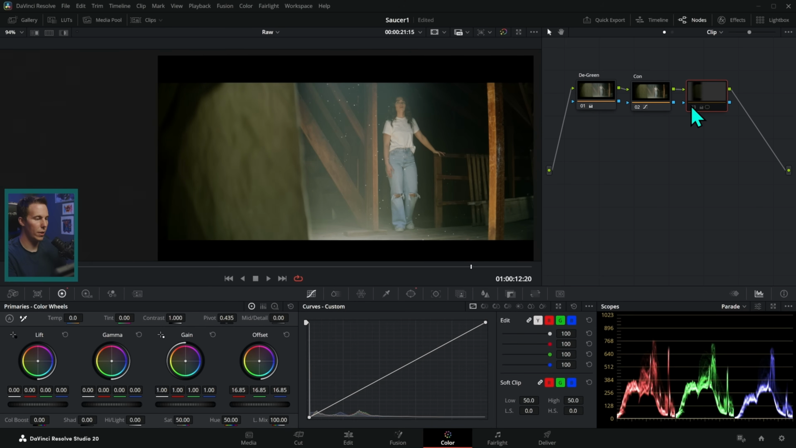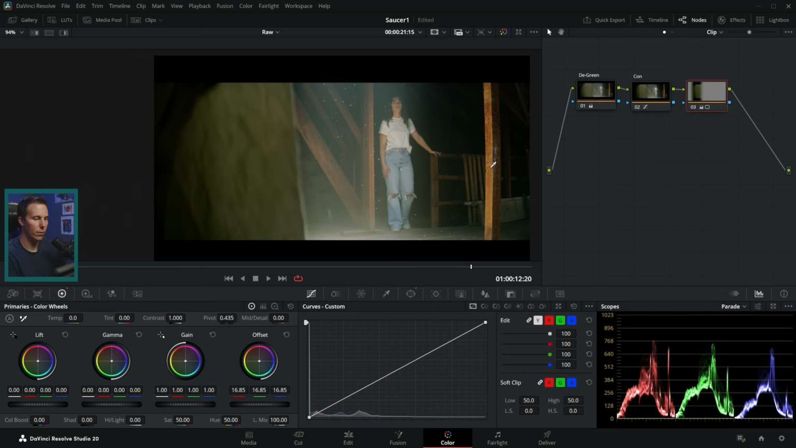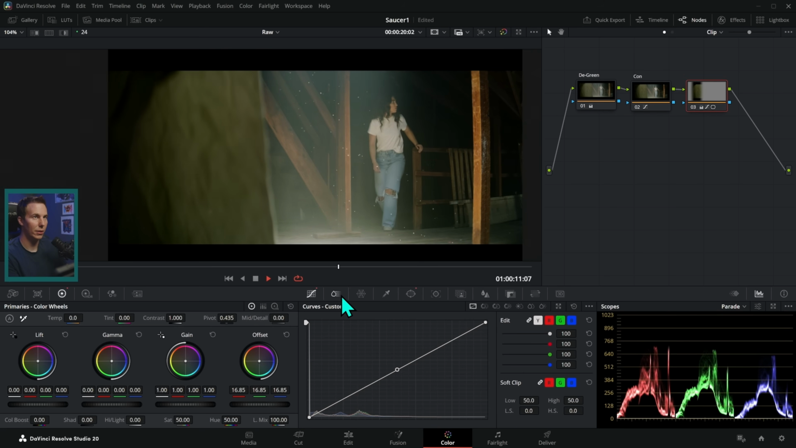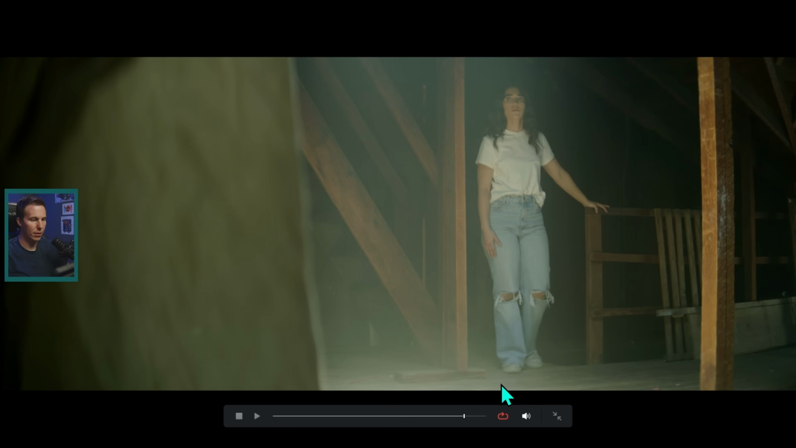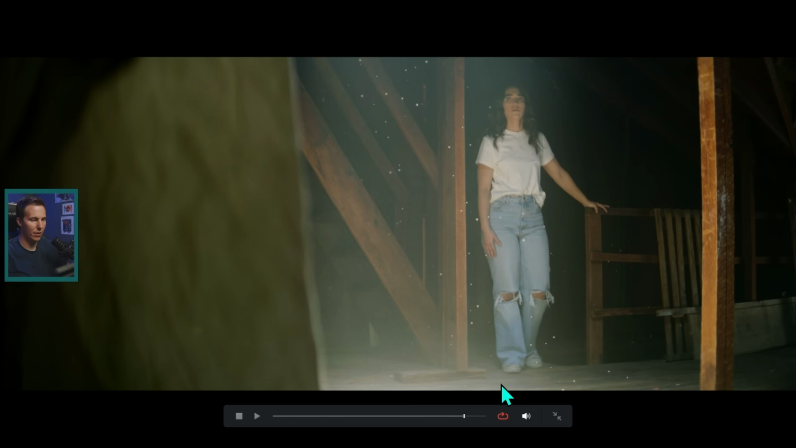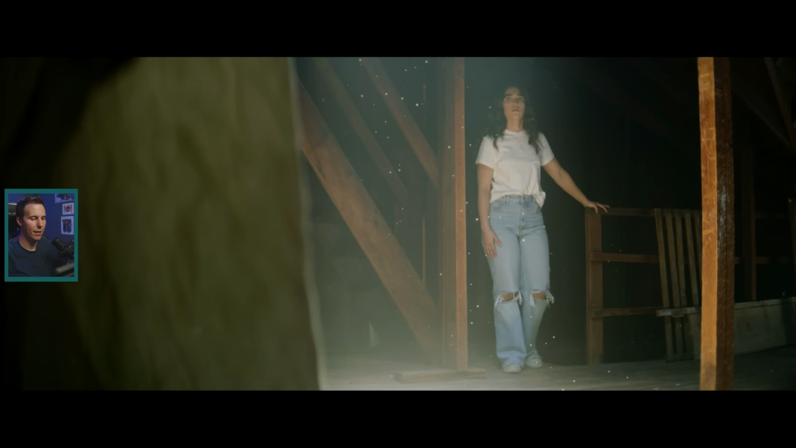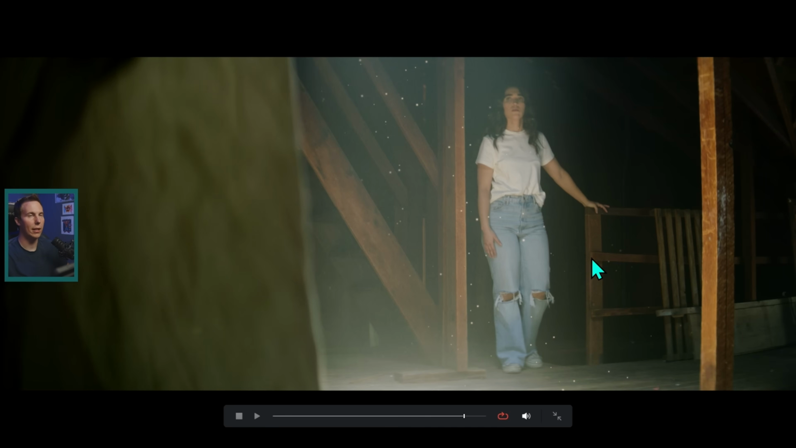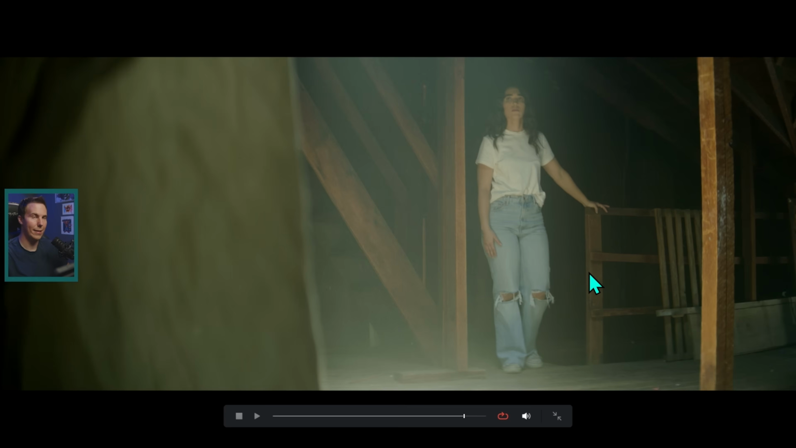So here is just really subtle. We're just taking that down a little bit. That's cool. I think that looks really cool. Here's before and here's after. Again, just clarifying this, making it a little bit nicer and adding those particles. Again, I would probably take those particles down a little bit, but I want you to be able to see them.